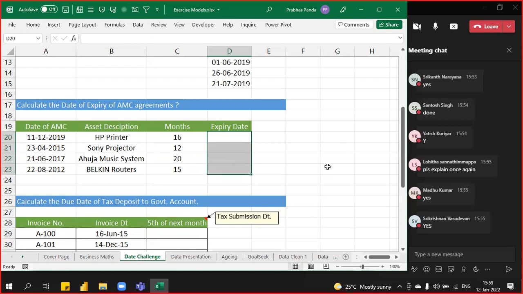See, I have selected my whole range and gone for equal to. There is a ready-made formula in Excel called EDATE. It demands a start date, the date of AMC, comma, and what is the next one? The months. We do have months. Bracket close. The formula is ready, only for one cell, so I need to apply it to the rest. Control Enter. Got the data.